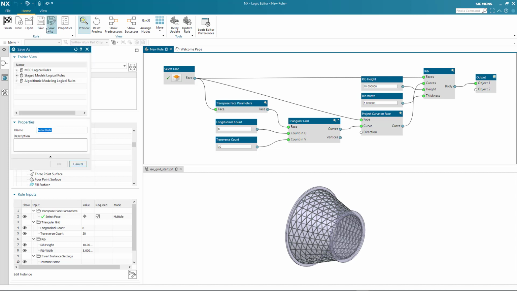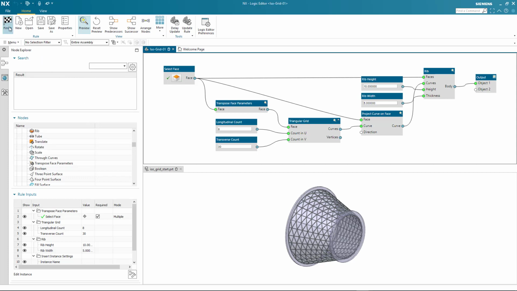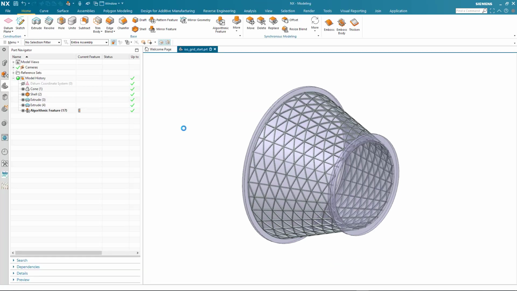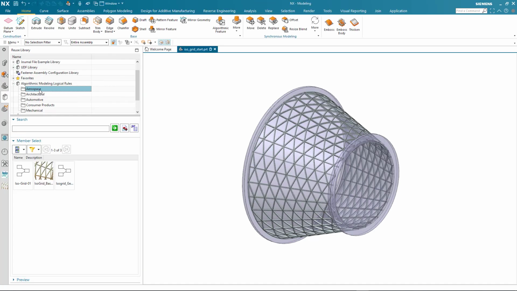In this case, all I want to do is to save the rule under a different name. So I select the folder that I want to place it in, and then specify the new name. I complete the Save As command, and then exit the logic editor. Now, when I go into my reuse library, where my algorithmic features are held, you notice now that that new Saved As rule is in the correct folder. That's the end of this algorithmic modeling basic interaction demonstration.